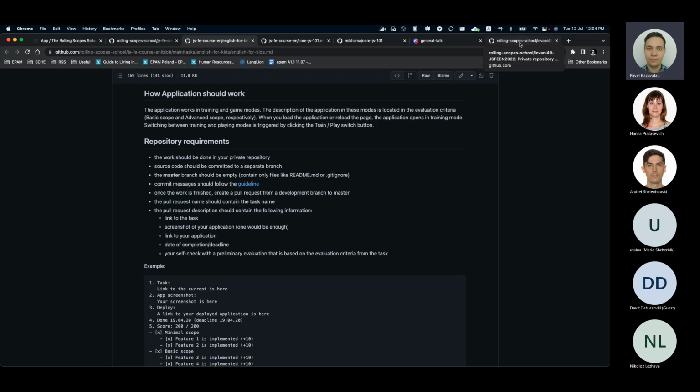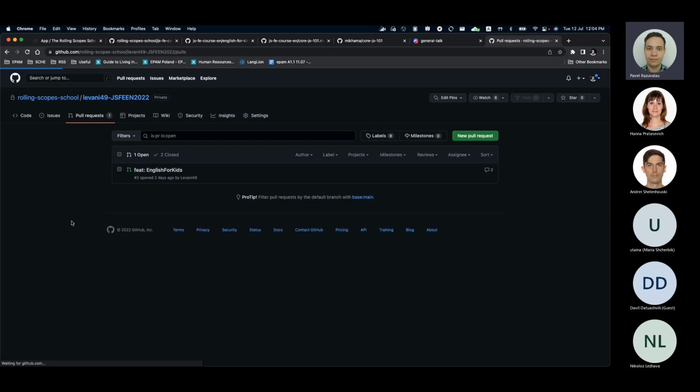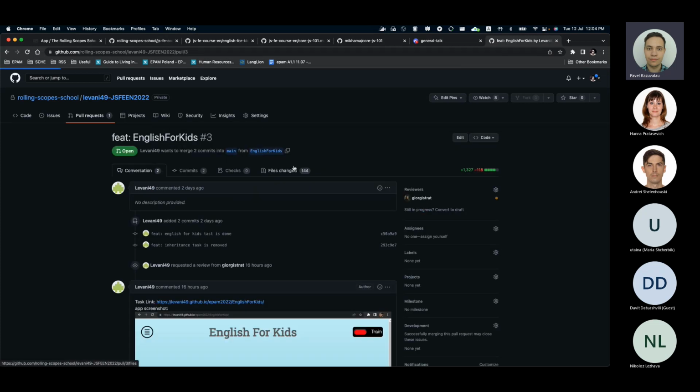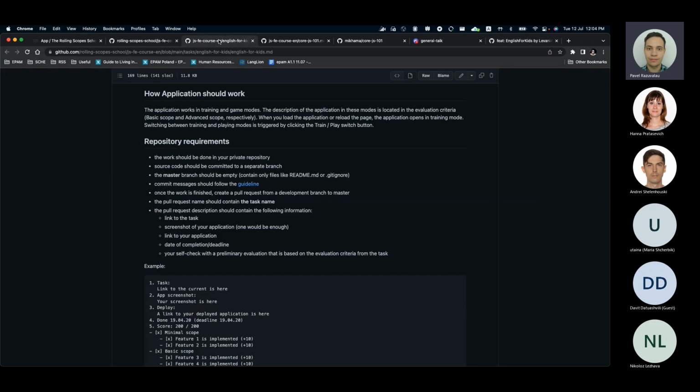Here is the pull request to check. Just for reference, that's how the school private repository looks like. It's created under the Rolling Scope School organization and has the following suffix. As you can see here, the pull request for the English for Kids has been created to the main branch so that the mentor could review everything regarding the following task. So the task should be completed and the pull request should be already created and raised.